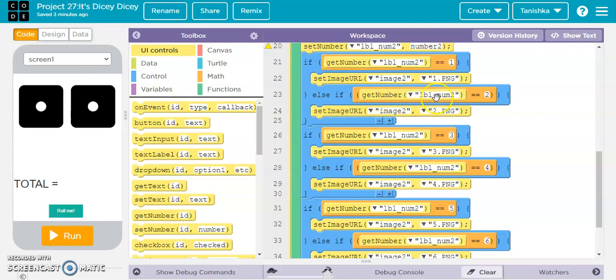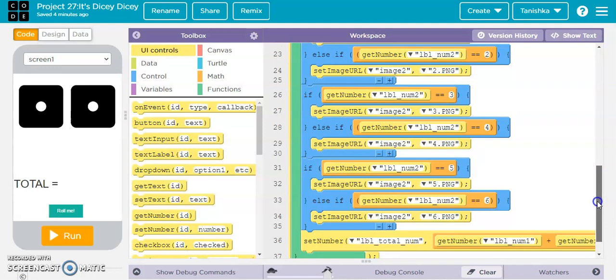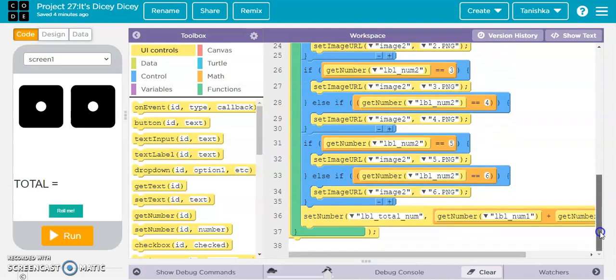Else if get number LBL num2 is equal to 2, set image URL image2 2.png. If get number LBL num2 is equal to 3, set image URL image2 3.png. Else if get number LBL num2 is equal to 4, set image URL image2 4.png. If get number LBL num2 is equal to 5, set image URL image2 5.png. Else if get number LBL num2 is equal to 6, set image URL image2 6.png.